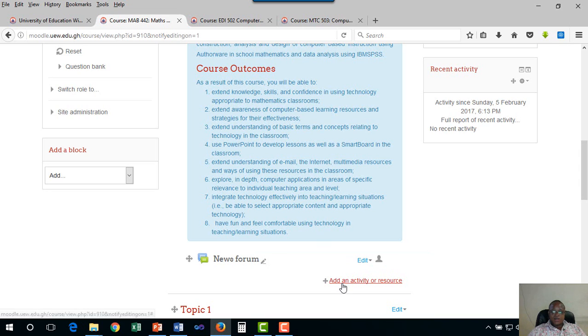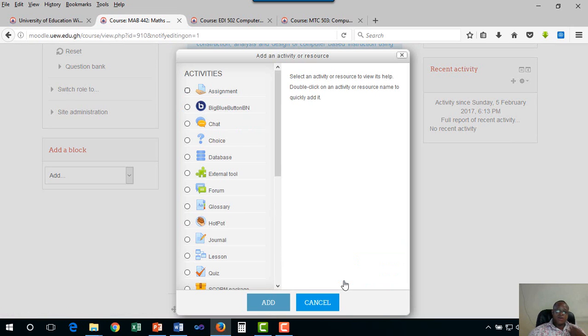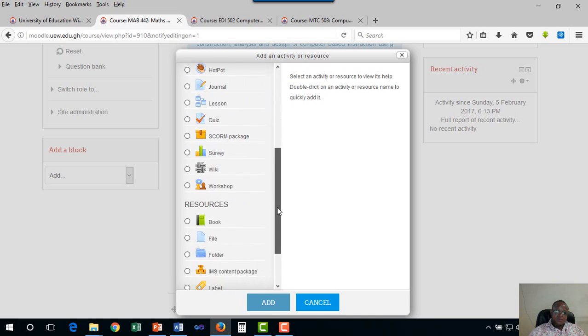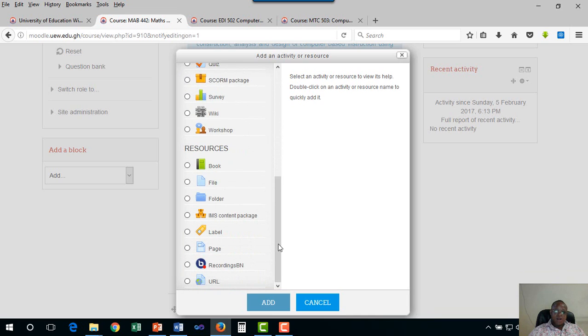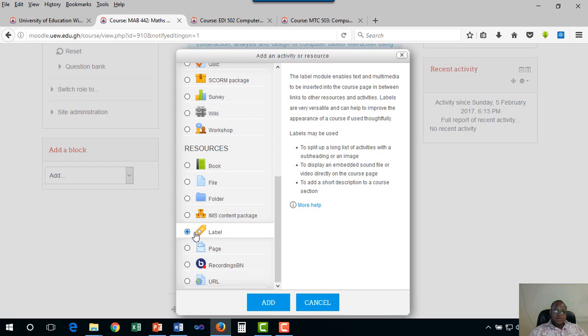So I go to add an activity or resource. If yours is separated, then you must go to resource. So now you have the activities here. I go to resources. How will I bring a text? We use the label resource to bring in text, videos, pictures, and the likes. It is versatile, so you click on it.